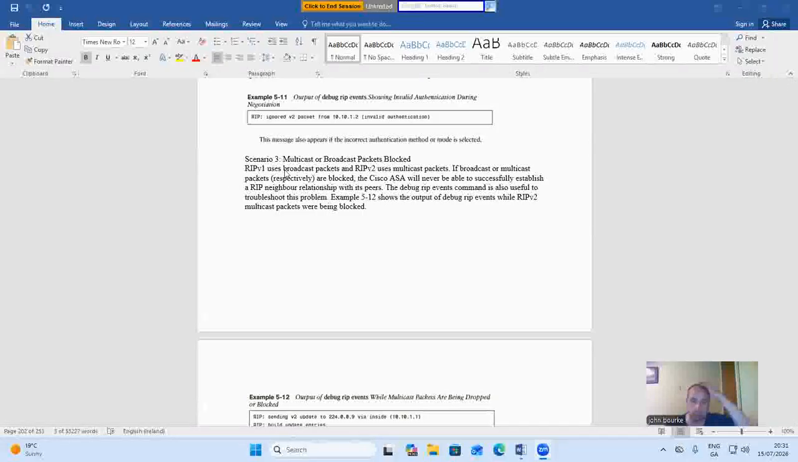Scenario 3, multicast or broadcast packets blocked. RIP v1 uses broadcast packets and RIP v2 uses multicast packets. If broadcast or multicast packets respectively are blocked, the Cisco ASA will never be able to successfully establish a RIP neighbor relation with its peers.